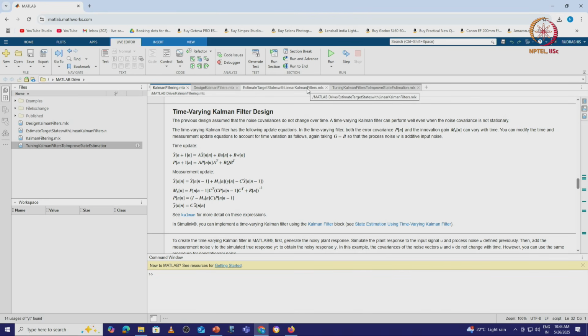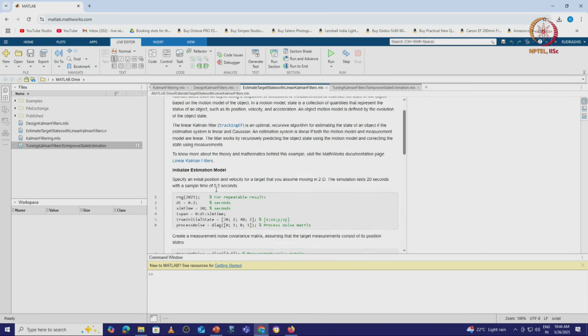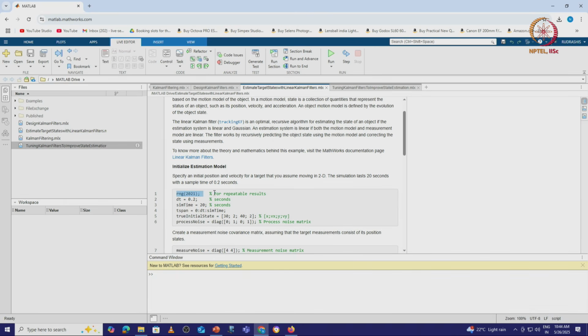So, I thought I will just show you another example on how the state estimation can be done. In the lecture I just talked about the 1D problem. Now, I thought I will bring in a 2D target using a linear Kalman filter tracking KF, right. So, I can initialize the model here. I am bringing in the model, I am looking at the discrete time.